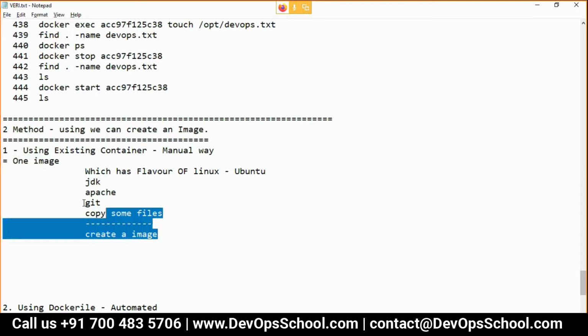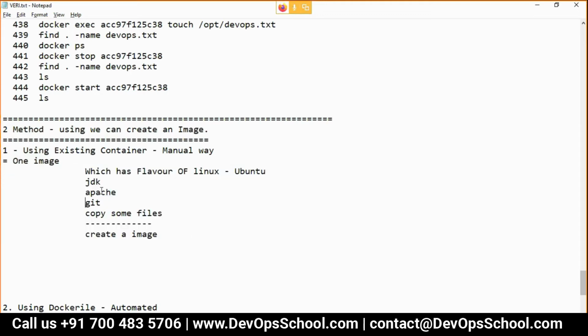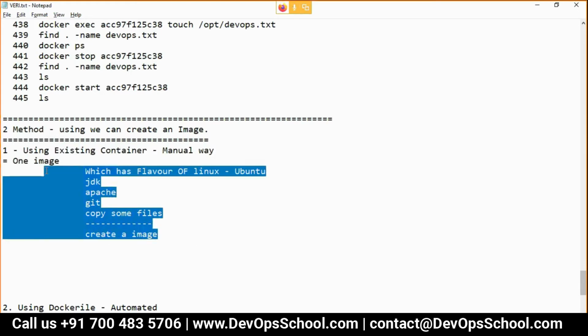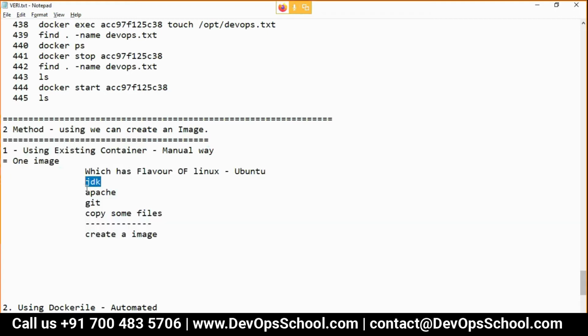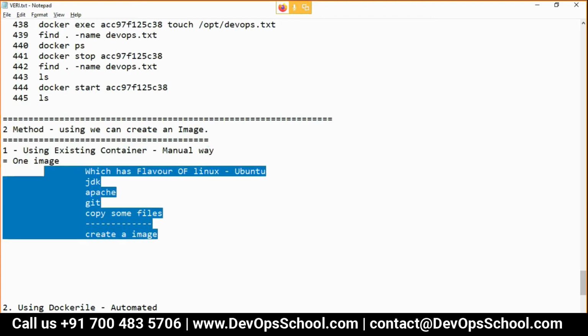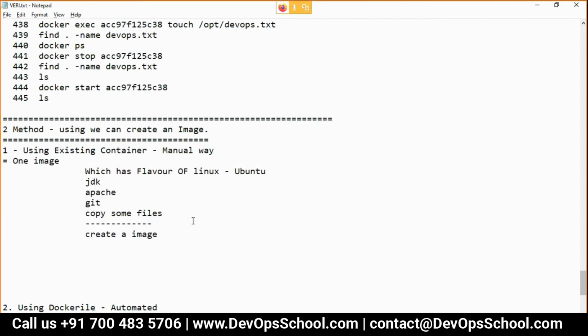Now, whether you want all of this in one layer or separate layers is up to you. But right now, because we are doing it the manual way in a container, we'll have everything in one layer. You can have it in separate layers also, JDK separate, Apache separate, Git separate. You can have that, but right now all in one layer. So the requirement can be anything. You have to write a pseudo code for it. So guys, did you understand how we can have a requirement? Everyone understood this?